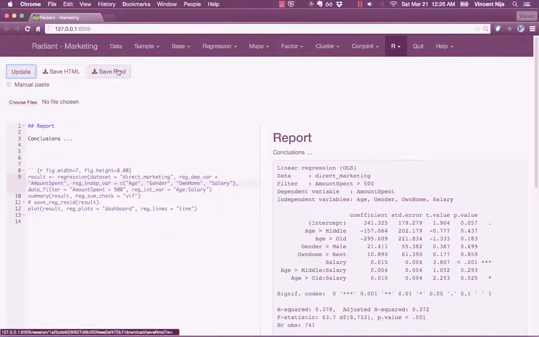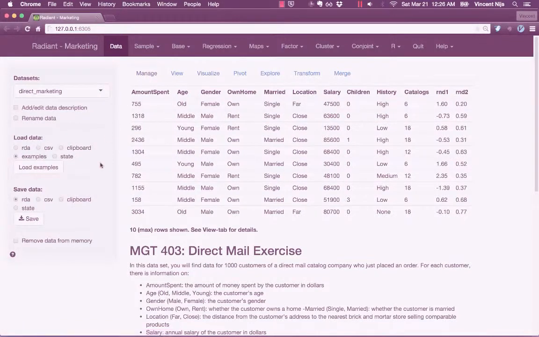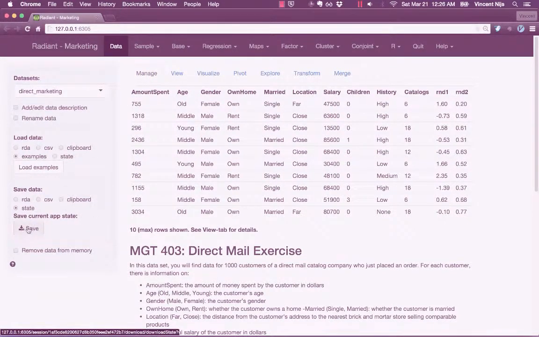And so I can save that as an HTML, or I can just save the report, the R Markdown report, as an RMD file. But what I can also do is to save the entire state of the application as a state file. So if I go back to the Manage tab, you see here an option to save state. So all settings, reports, and so on, everything you've been working on will be saved to a file, including the data.